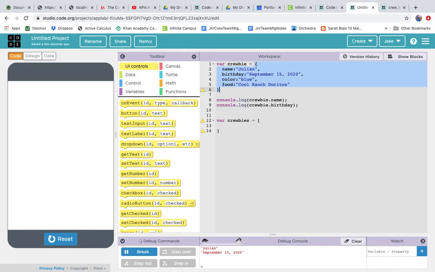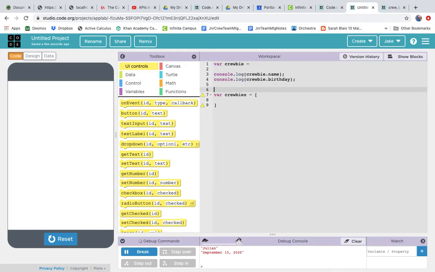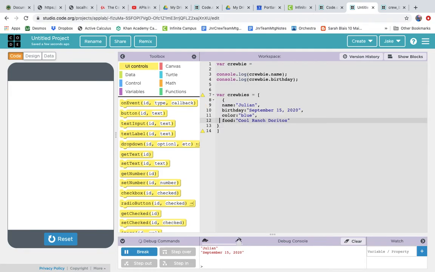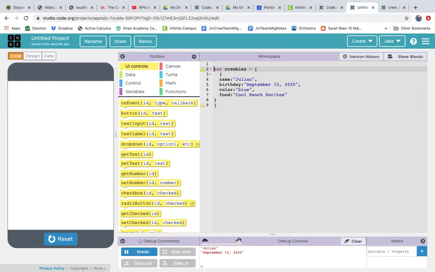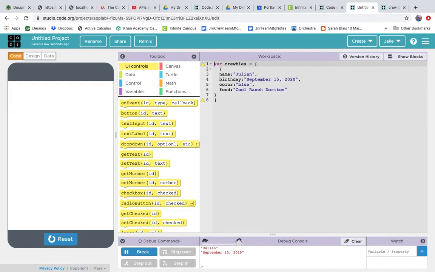I'm going to do Command X to remove it from here and Command V to put it in our array. And I want to clean this up because we don't need it anymore. So now we've taken that crewbie object and stuck it into a list, an array. Let's neaten up this indentation to show very clearly that all these properties and values are inside of this object. And this object is just the first thing in the list.